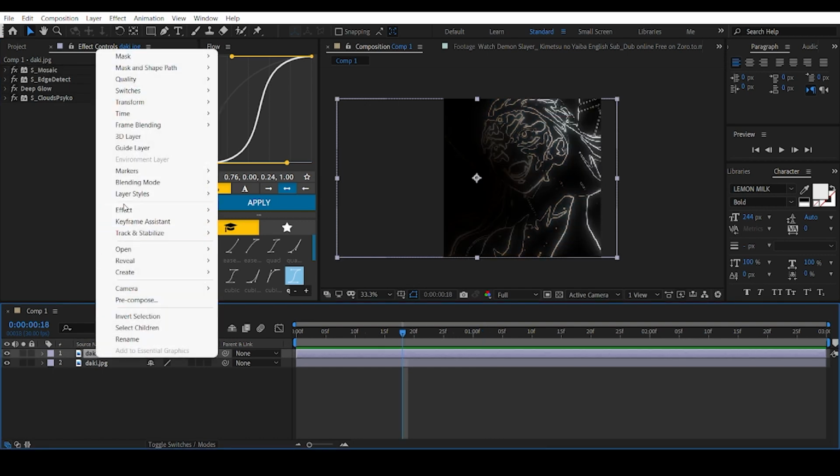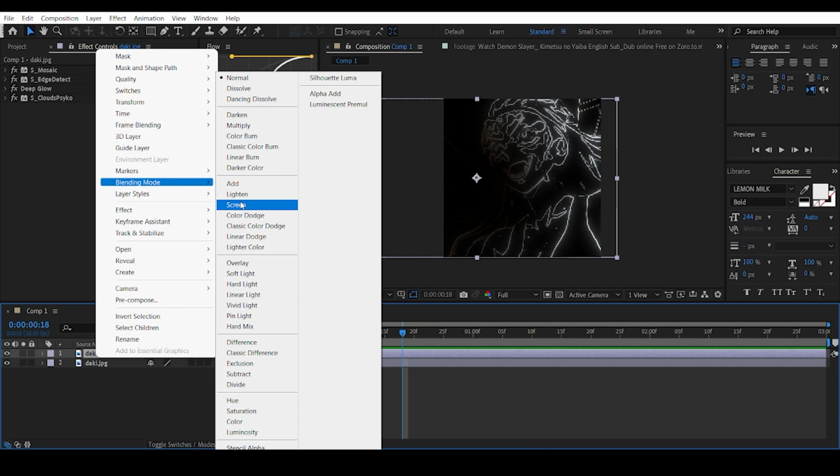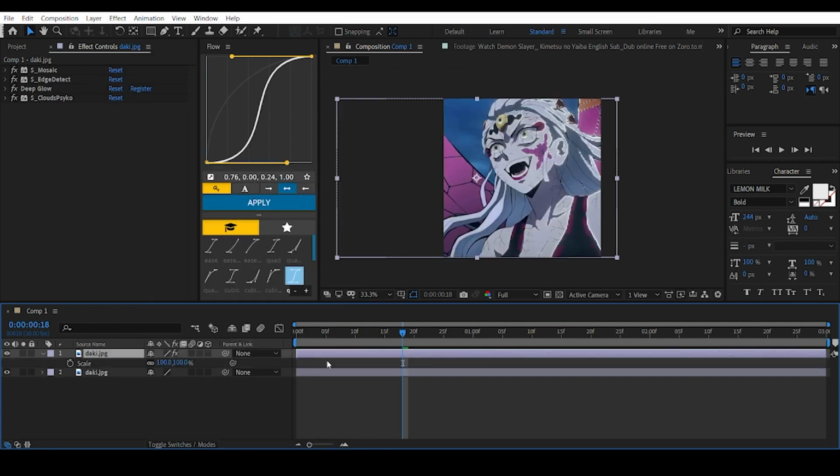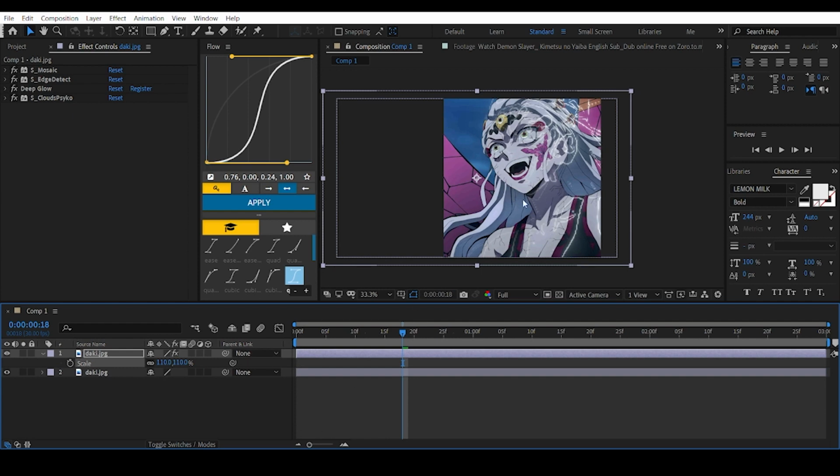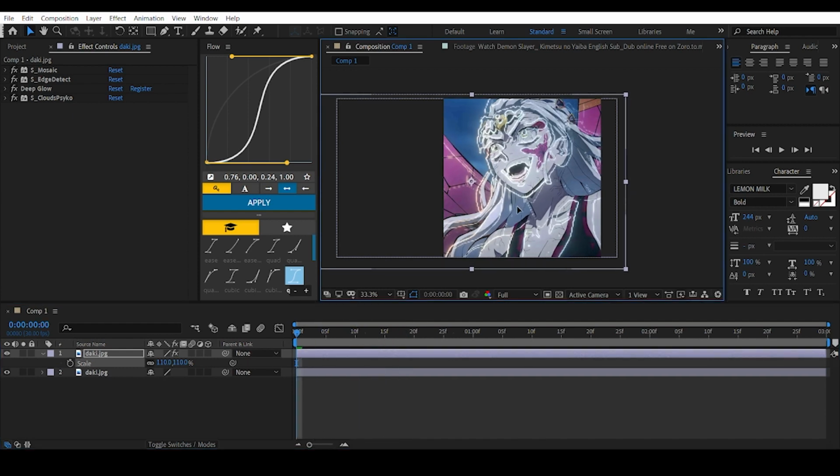Now right click over here and go to blending modes and change this to screen and open up the scale and put this to 110 maybe, and you can just move this like this.